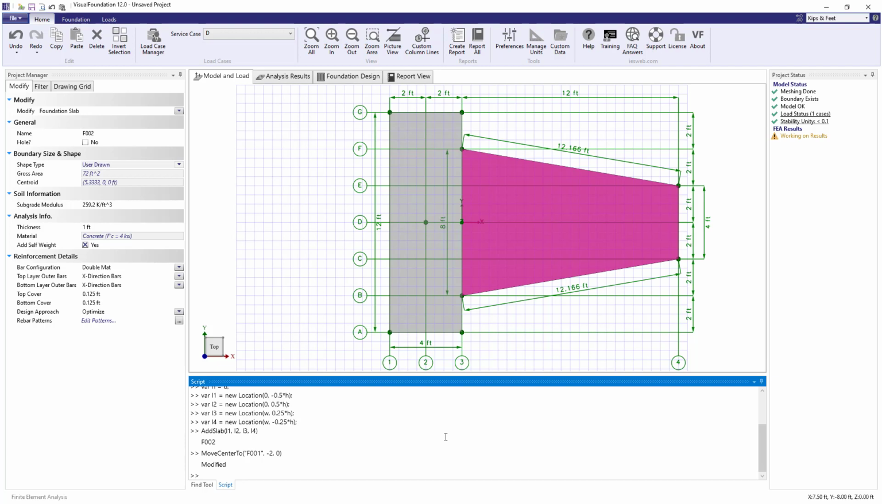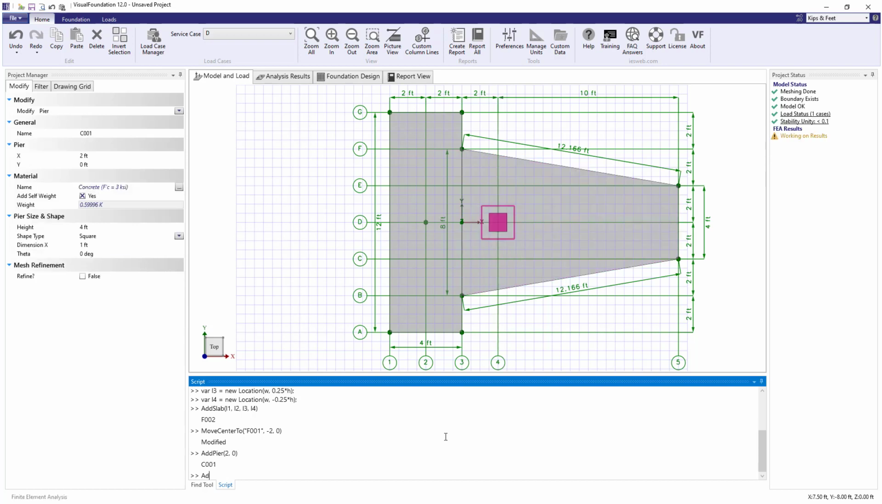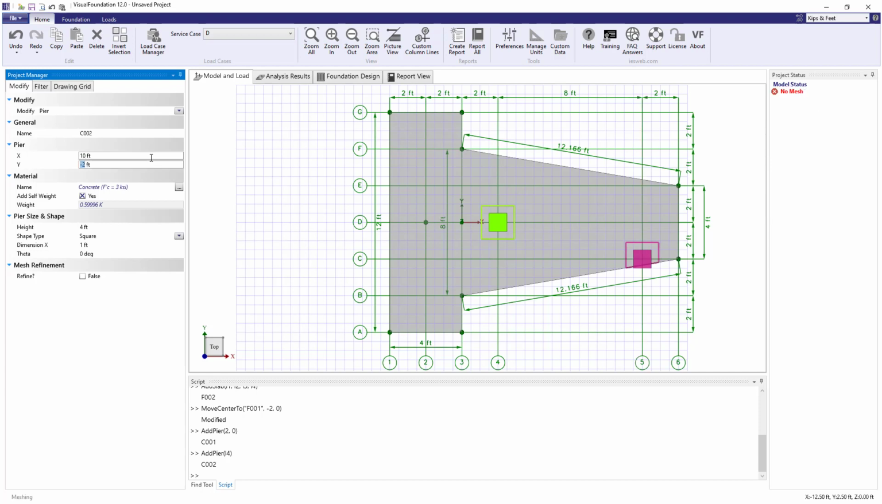With the slabs defined, let's add some piers to the model. We can add a pier by specifying its X and Y coordinate, or we can add a pier using a location. Locations are particularly useful when we want to define items in the model so that they coincide perfectly with one another. For this case, we don't want the pier right on the corner of the slab, so let's change the location of the pier. Note, we can always switch back and forth between using the command line and driving the program in the traditional manner with the keyboard and mouse.